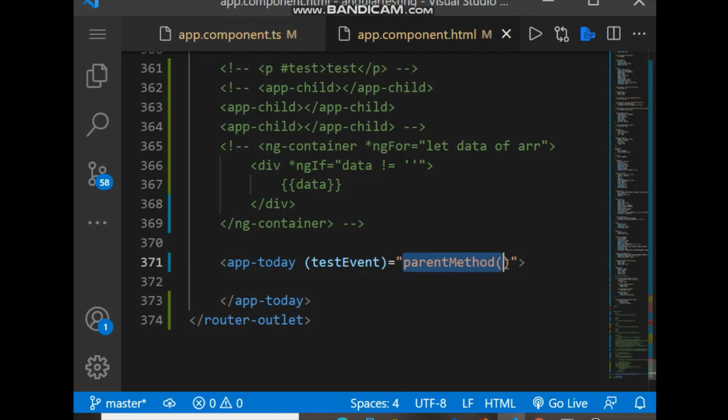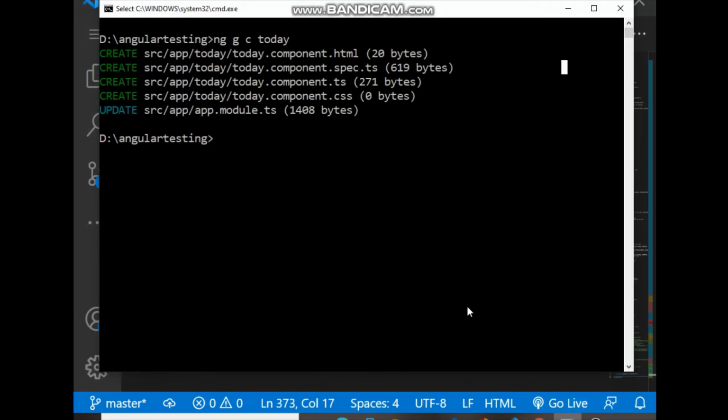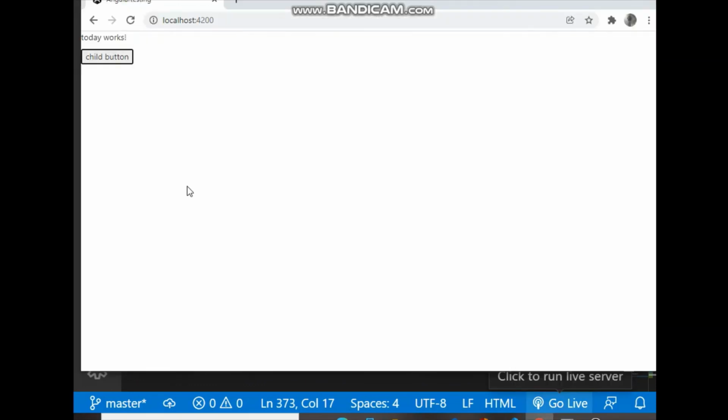So let's test how it works. We are on the browser, and you can see there is a child button, and on click the parent method is called. So this button is inside the child component, and when we click on this, the parent method is executed.